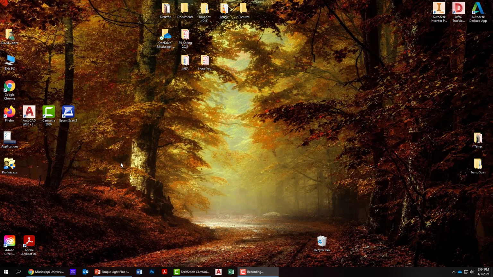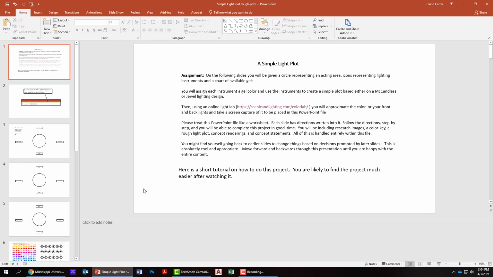Of course, the first thing you're going to do is download the simple light plot, and you're going to open it up in PowerPoint. Now, you're using PowerPoint in a different way this time. It's not really being used for presentation slides. We're using it as a workbook to create this simple light plot. And it's a very simple assignment. You've been looking at the material.